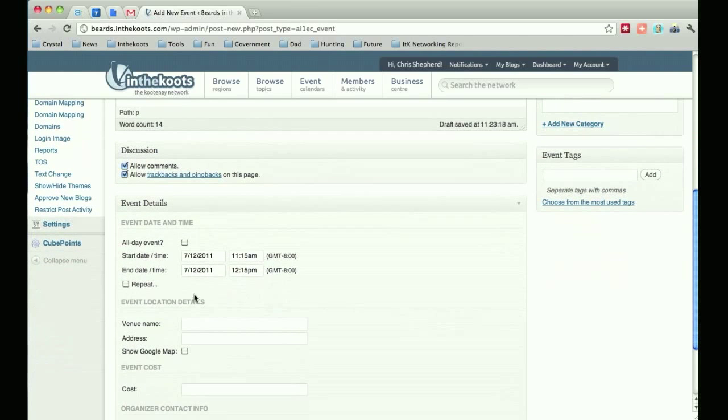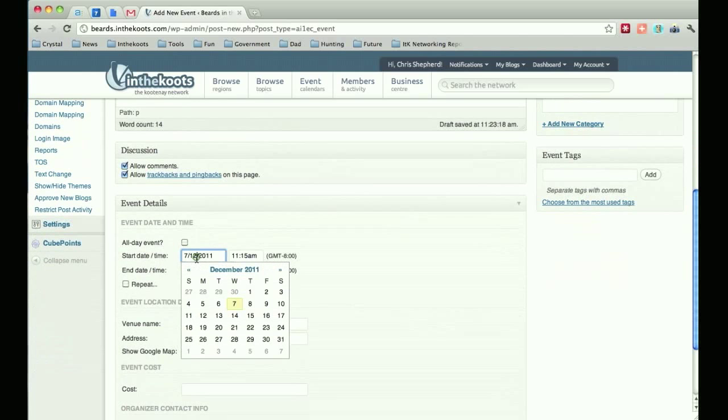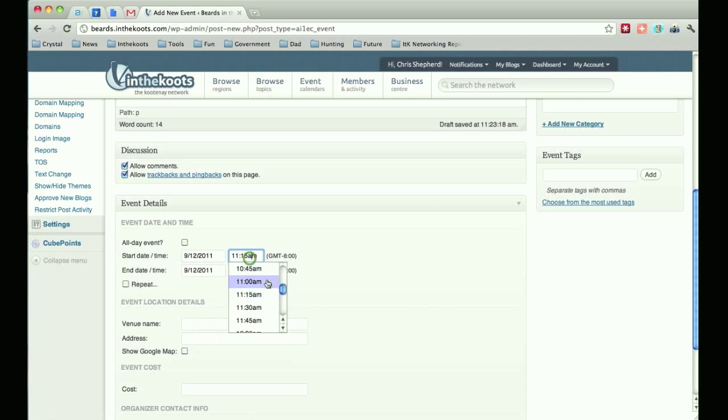And then I'm going to scroll down and set the date and time. Click on the first field and pick the day that it starts, and then the time. Now if your event maybe doesn't have an end time, you can set the end time to be exactly the same, and when your event is displayed in the calendar, you'll just see the start time. But if you know when your event is going to end, there you go.